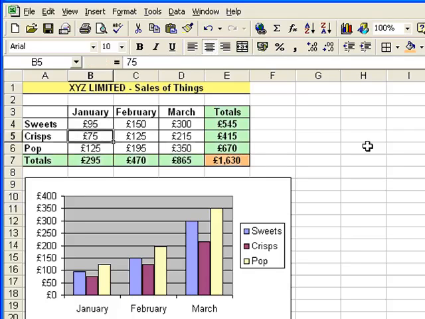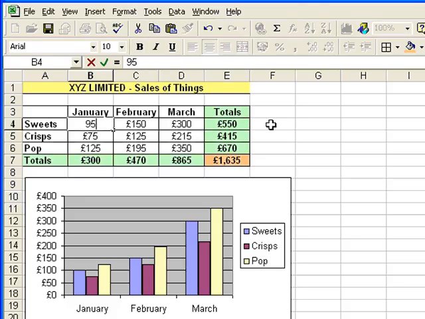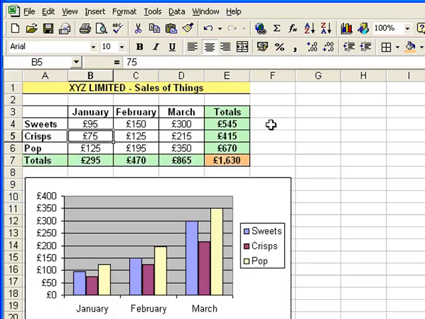Okay, you probably didn't see that, it happened so quickly. I'll undo it. What will change is the total here, and the grand total. So I'll do that one more time. Keep an eye on those 3 cells. There we go. And you probably also didn't quite notice, but the chart will also have changed as well.